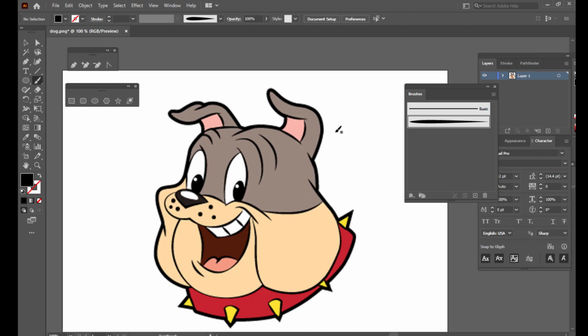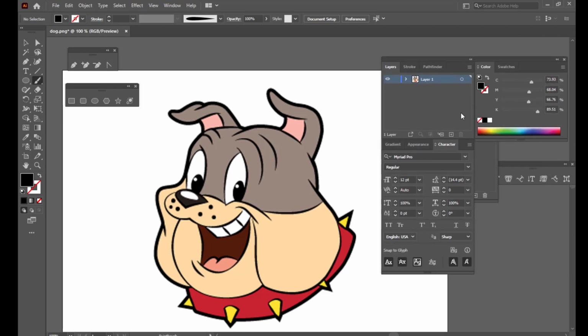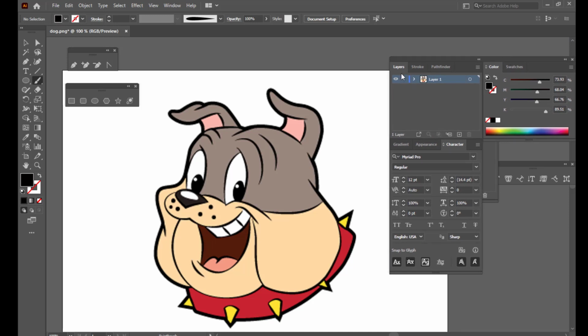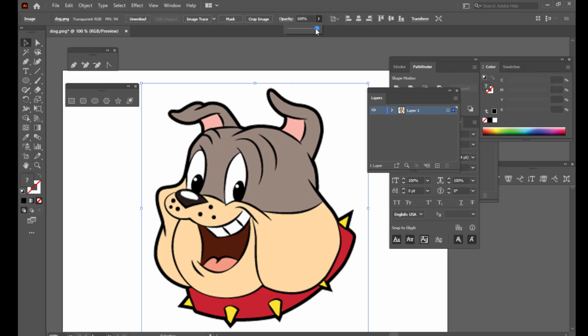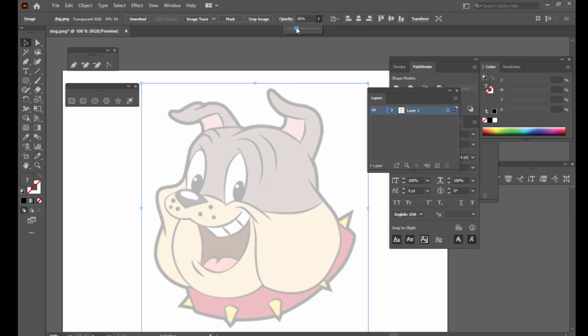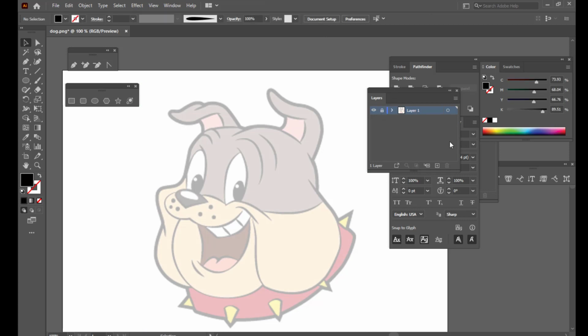So to trace the cartoon, first thing what we'll do is, here in the layers panel, we have the reference. So we will reduce the opacity of the reference. So something like this. Right, let's keep the opacity as 30%. And now let us lock the layer. And we can rename the layer as reference.